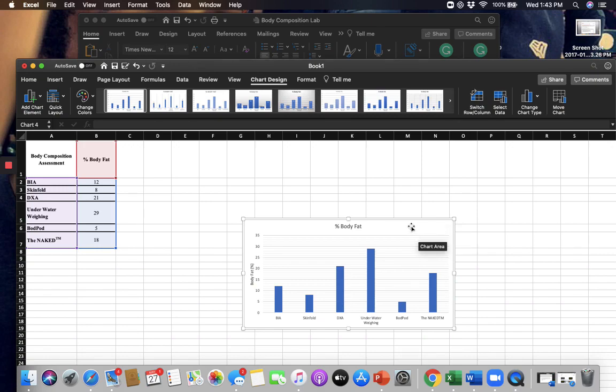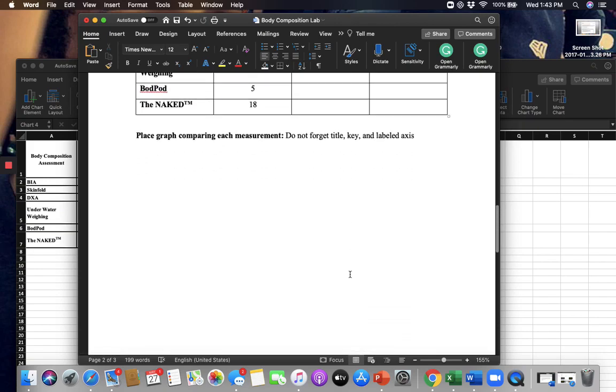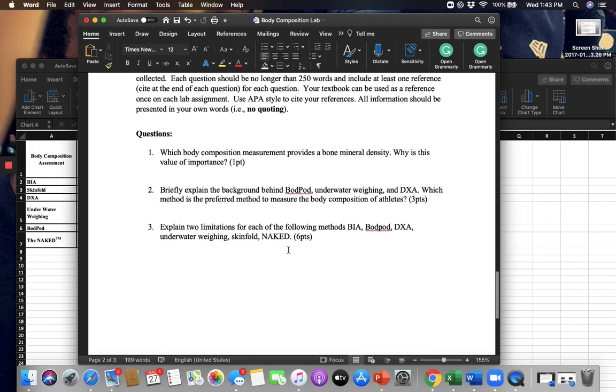So you'll do this for each one of the variables that we have present, which is percent body fat, lean mass or fat-free mass, and fat mass. You'll place each one of those graphs here and then answer the questions below.